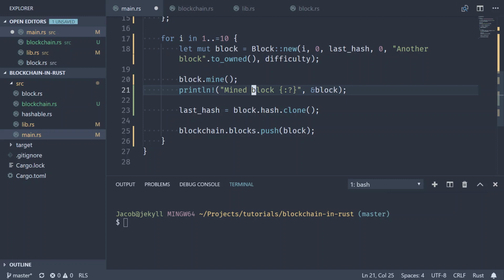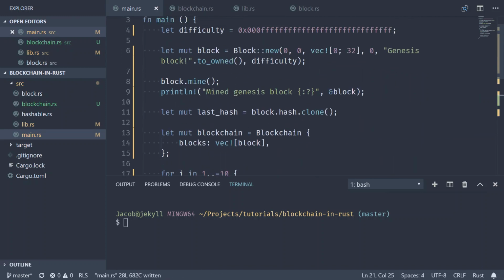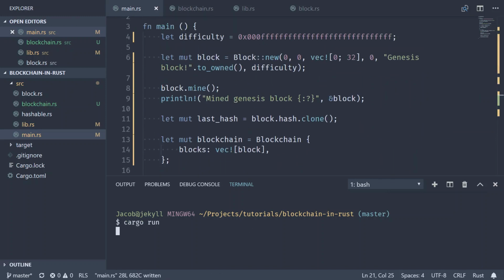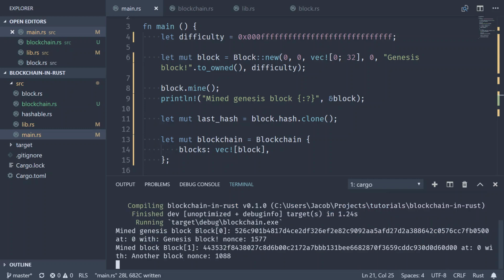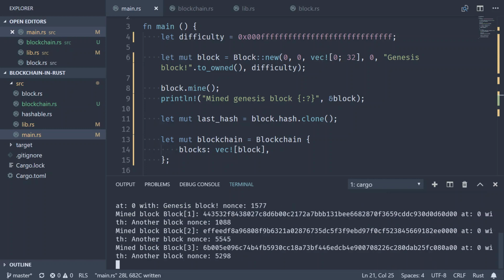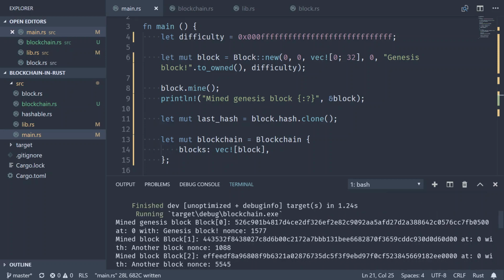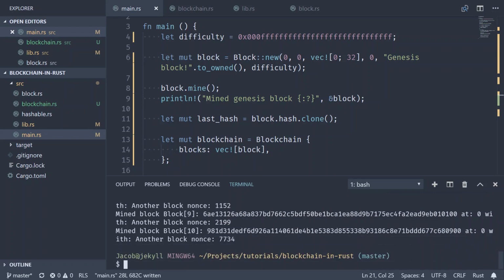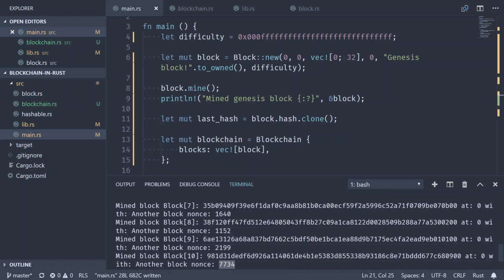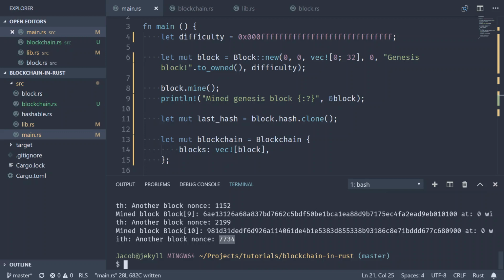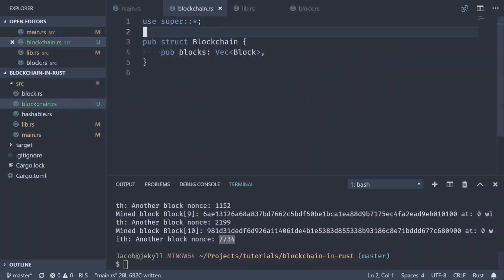Oh, that's not Genesis block anymore. Let's run this and see what we get. All right, I did turn the difficulty down so it's not taking too long, which is good. And there we go. We got blocks 0 through 10, and we see the nonces here. It's been mining. There we go. Beautiful. All right, so that appears to be working, and we have a blockchain struct.